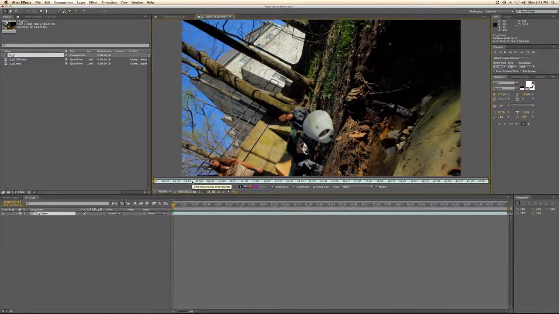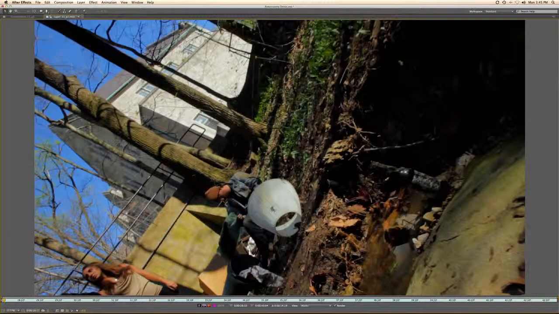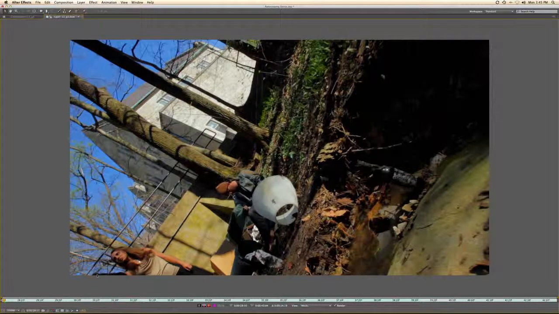Also, quick little tip, if you hit the tilde key, which is to the left of the 1 and above tab on your keyboard, whatever window you have selected right here will become full screen. And that's really useful when you want to see actual pixels. So if we set this up to 100%, you see the actual size of the pixels when you're doing the rotoscoping.